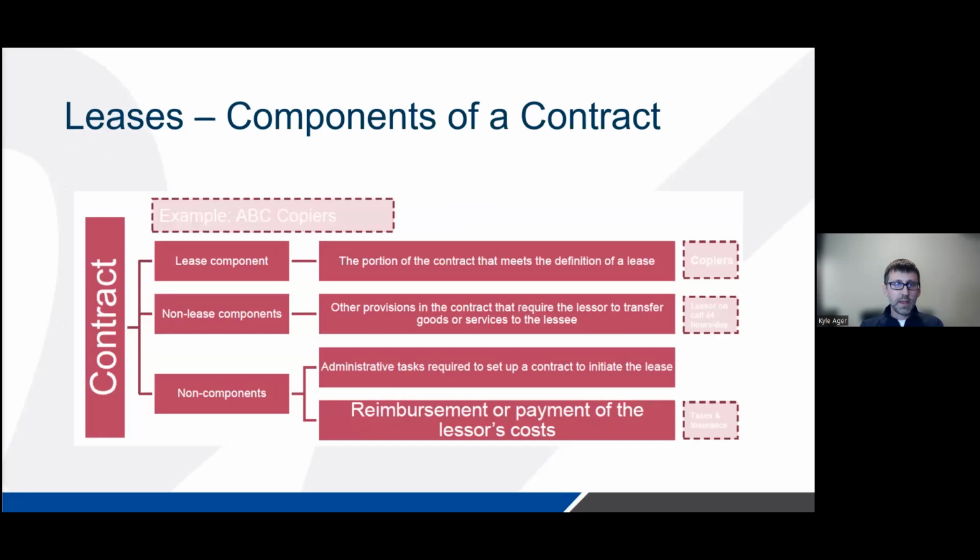In our example, we have a copier lease, and the lease component is just leasing the copier itself. The non-lease component would be, as we have on the side there, a service agreement where the lessor is on call 24 hours a day to make sure that the copier is working right. There are also some non-lease components like you see at the bottom, and that could be something like payments for taxes and insurance.